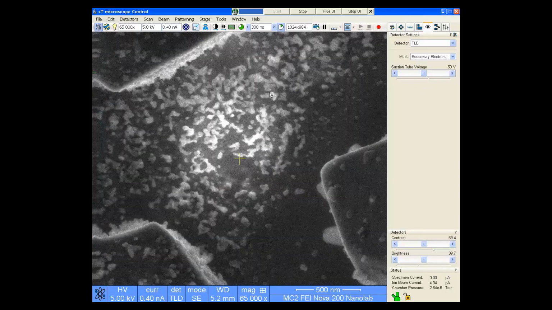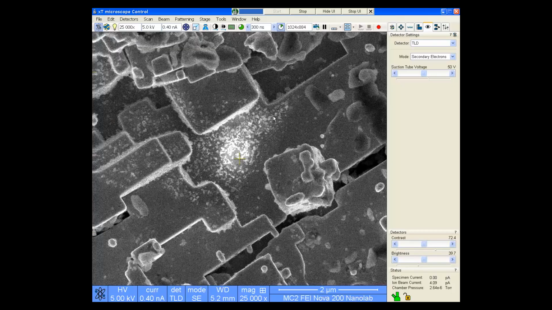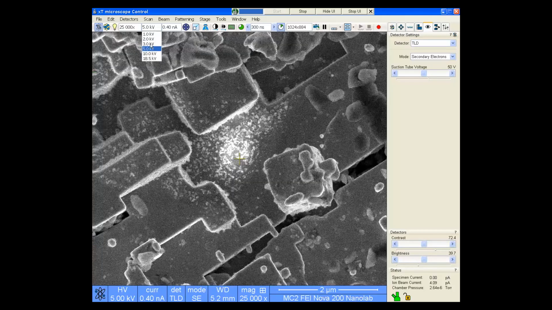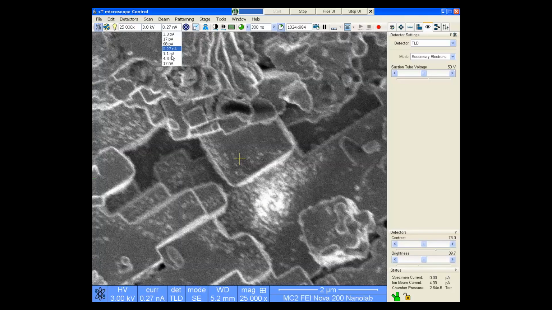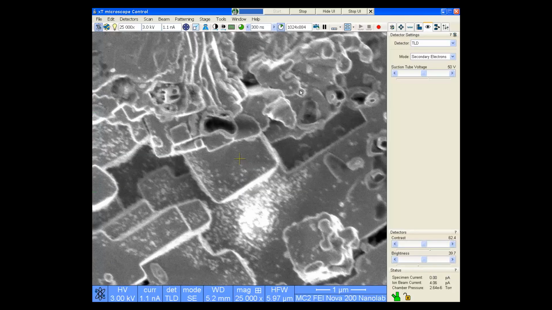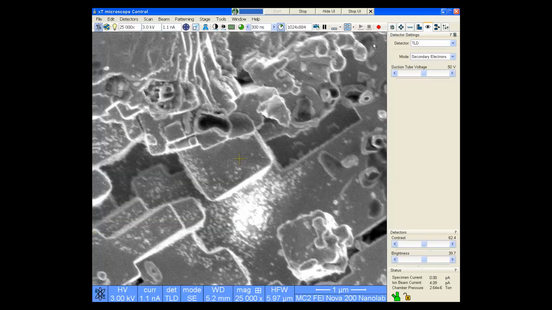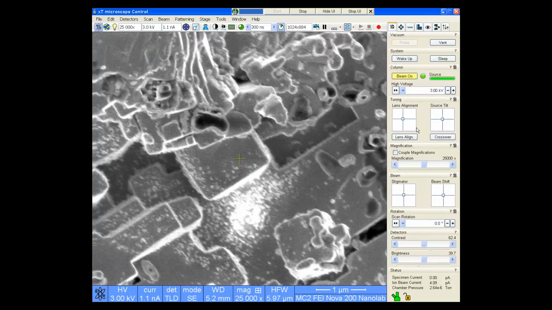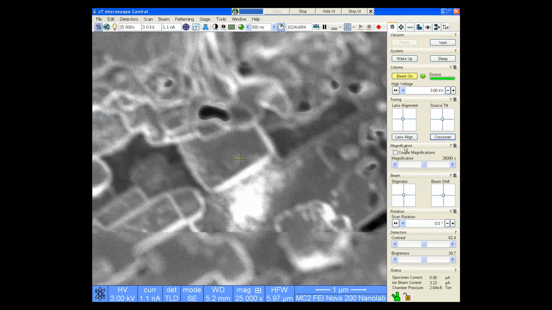Now, the advantages of this are not immediately evident until I make some changes to my imaging conditions. I'm going to change to 3 kV accelerating voltage, and I'm going to change to a slightly higher beam current of 1.1 nanoamps. Now, because I made a change to either the voltage or the beam current, I have to realign my microscope. So I go back to beam control. I'm going to turn on my crossover button and check my source tilt. Okay, and then I'm also going to check my lens alignment.